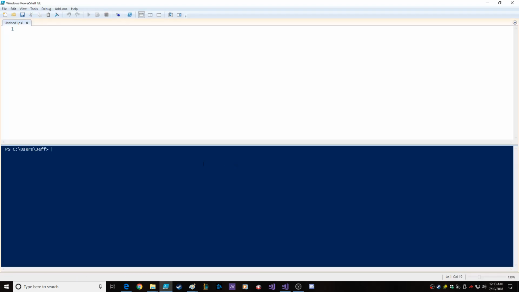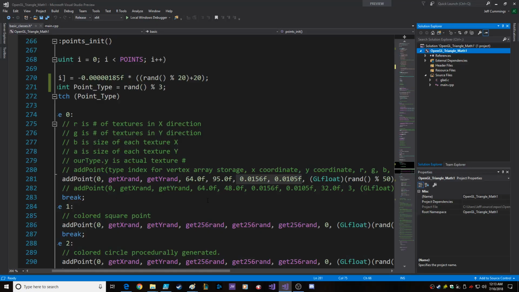1536. 1536 divided by 32, so it's 48. Okay, so if I wanted to change to project 2, change this to 48.